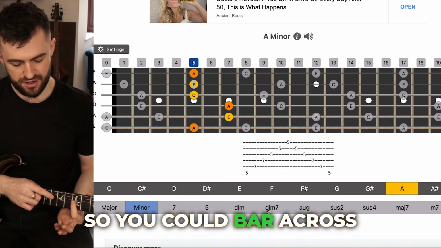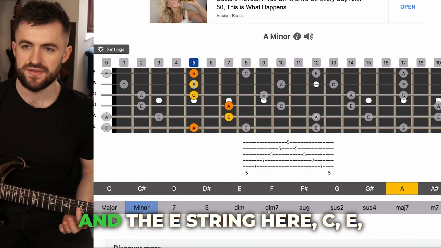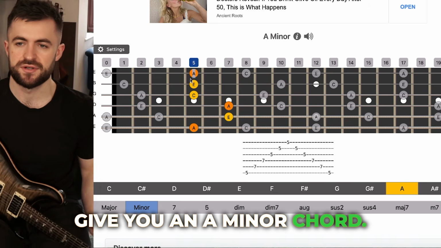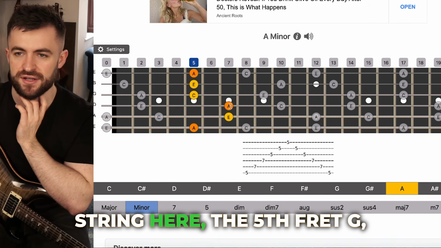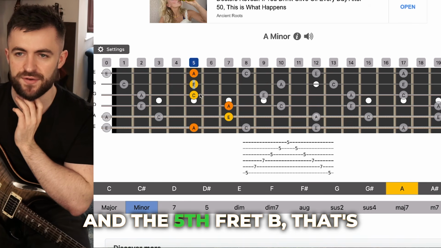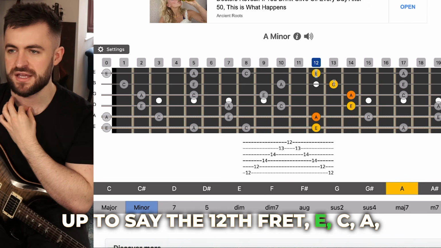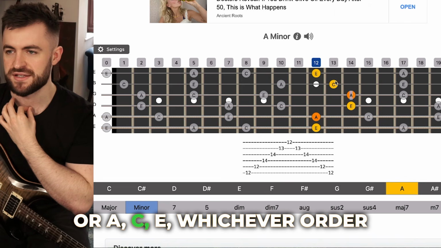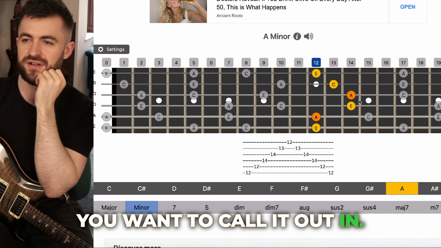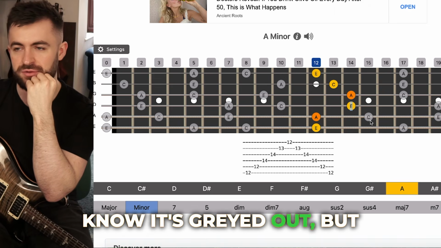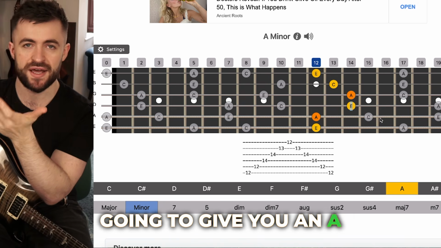Just about. So you could bar across the 5th fret on the G, the B, and the E string here. C, E, and A, and that's going to give you an A minor chord. You could play the 7th fret D string here, the 5th fret G, and the 5th fret B. That's going to give you an A minor chord. And you go all the way up to, say, the 12th fret, E, C, A, or A, C, E, whichever order you want to call it out in. You could even add that E above it as well. You could even add this little C. I know it's greyed out, but this whole combination is going to give you an A minor chord.